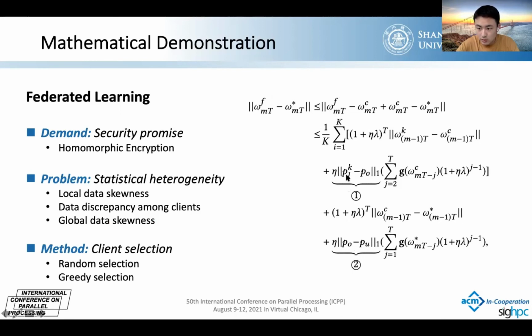PL here is the local data distribution of each client. PO here is the population data distribution, which is the distribution of participated data in each round. And PU here is the uniform distribution, which represents the data distribution on an unbiased test data set. The client selection method directly influences the population data distribution, thereby influencing term 1 and term 2.